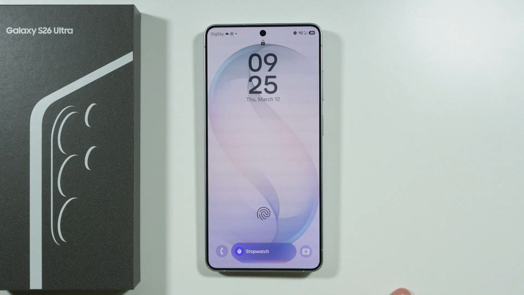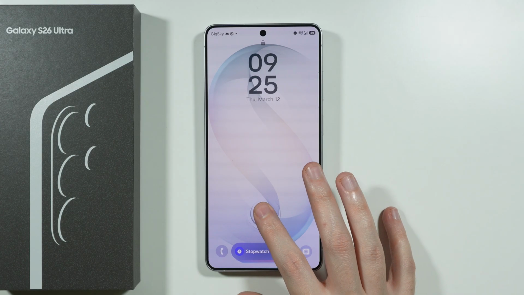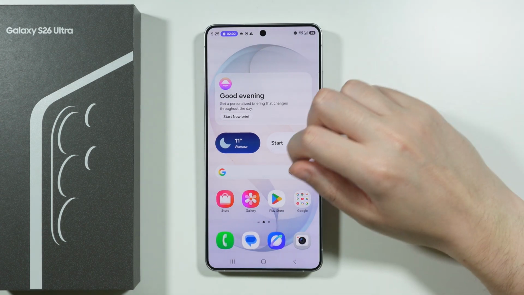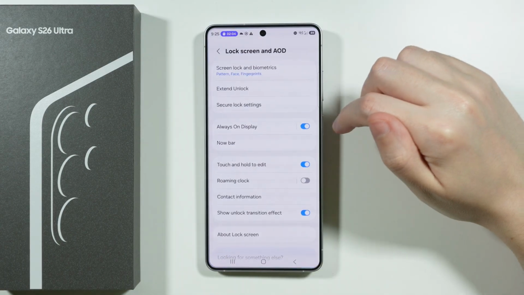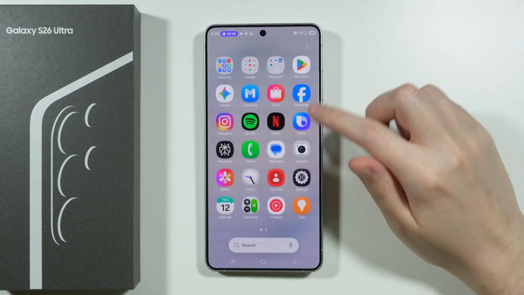To fix the clock app not working properly with the now bar on the Samsung Galaxy S26 Ultra, if you cannot control the alarm feature on the now bar, in order to solve this issue, what you can do is go to settings. Let me actually start from the beginning. So let's open settings again.